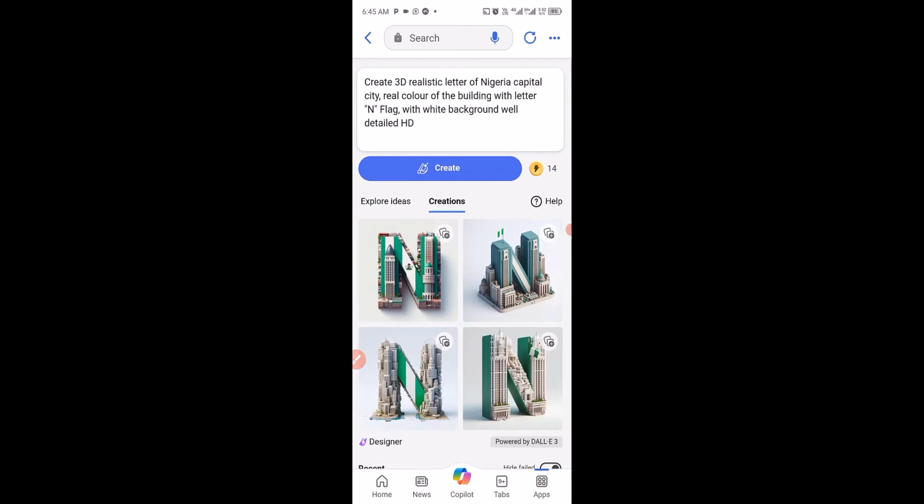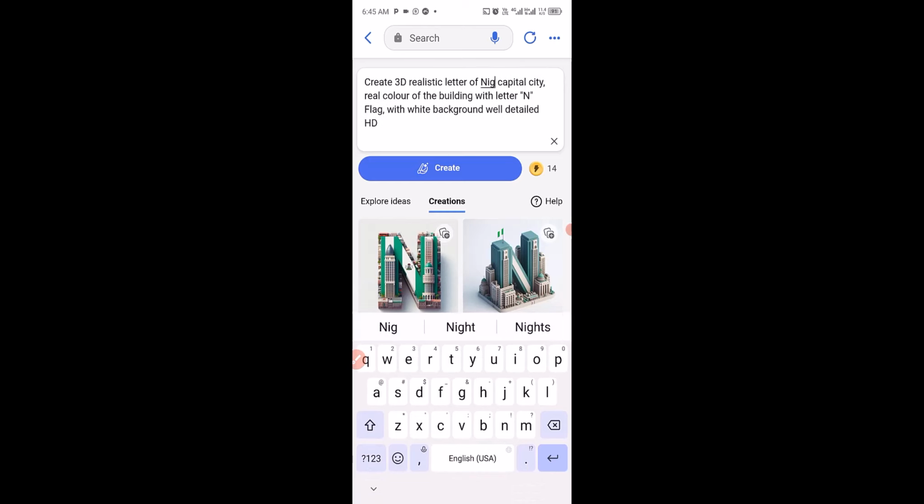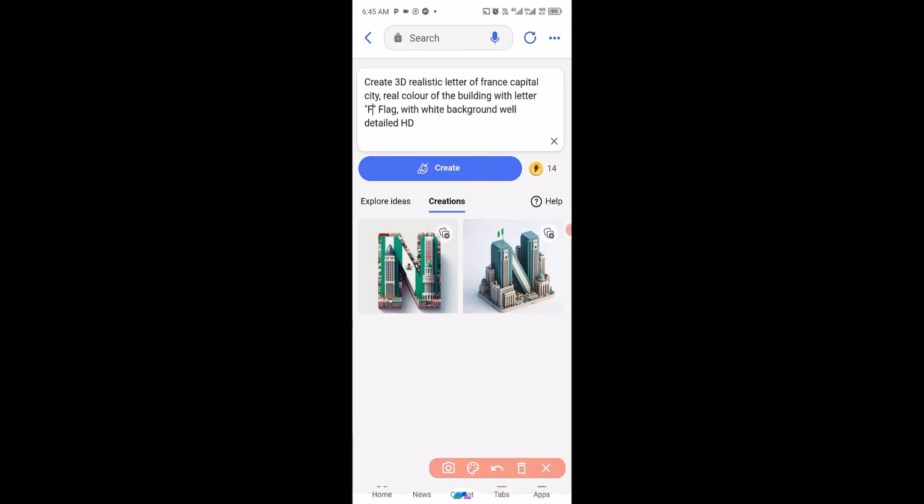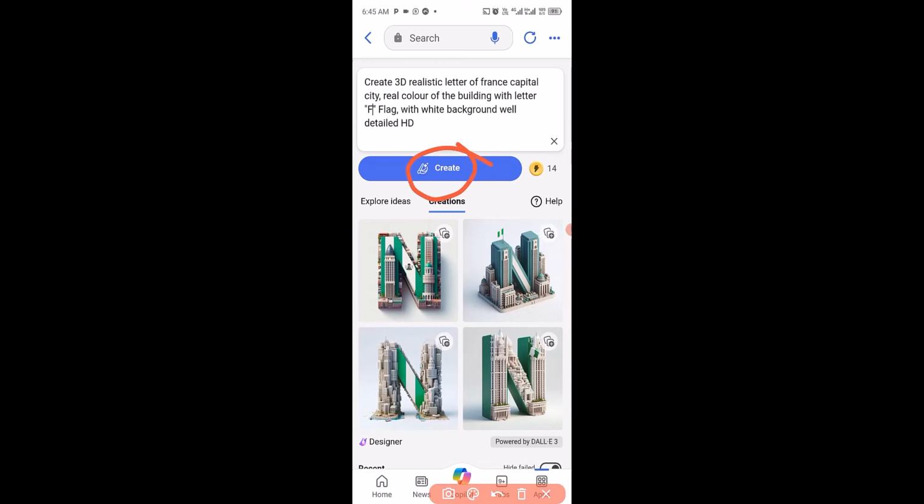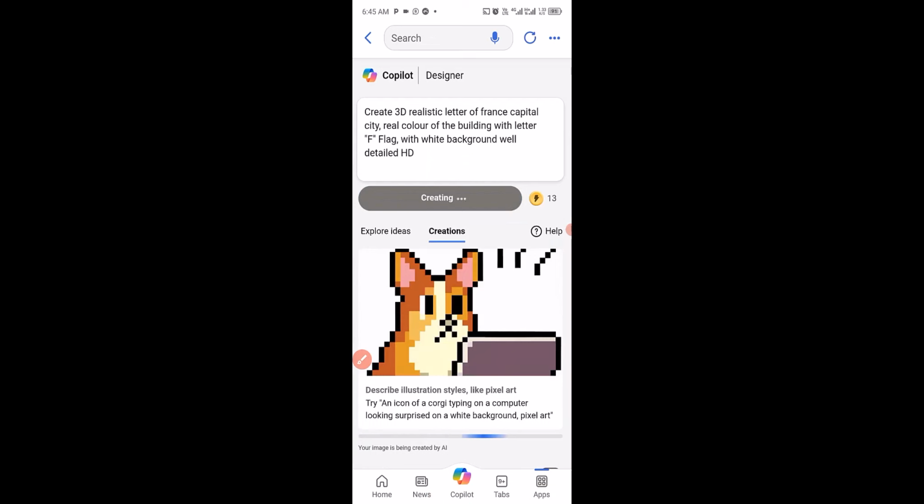So we're going to change from a 3D realistic letter of Nigerian capital. So this time around it's going to be France. Right? So it's going to be France capital city. Real color of building with letter F. Okay. So it's going to be letter F. Now, so next thing I'm going to do is to just click on create. So let's see some beautiful results we're going to get from this particular prompt.